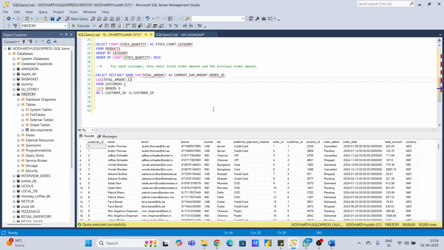Comma one, because I need only one skip backwards for each customer. So we would be doing it on the basis of partition by. You can do it on the basis of customer ID or customer name. So I would do it on the basis of customer ID. So partition by customer ID, and I would do order by order date, right? Not order date, sorry, order amount, because they are asking to show total amount, no order date, order amount, sorry.